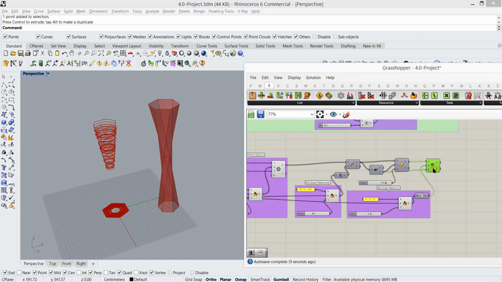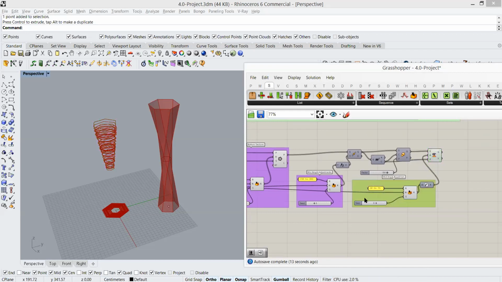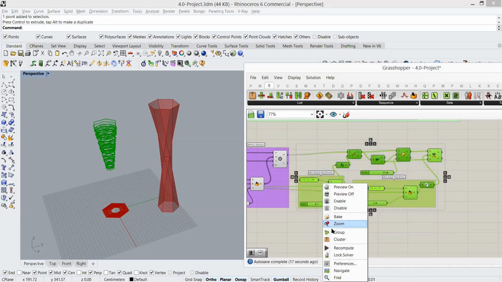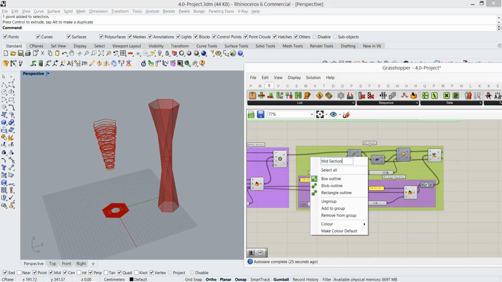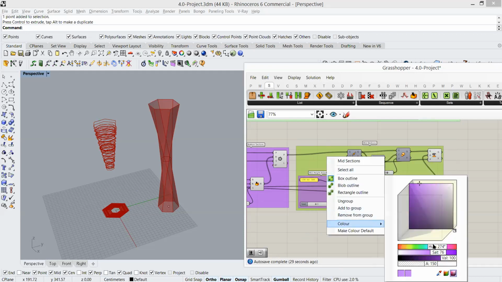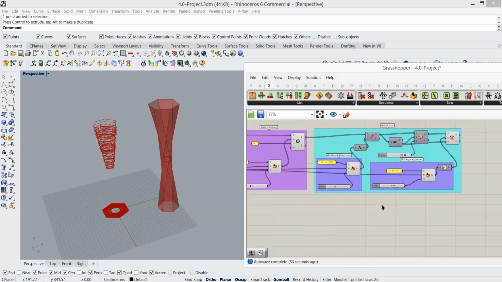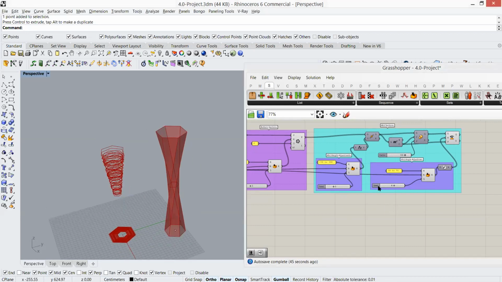Okay. And what I am going to do next is to take these and group them again, and right click and say mid sections this time, and right click color, and let's make it something bluish. Okay, so now we are going to define our top sections, somewhere up over here maybe. And we are going to do the same things actually. We are going to move our starting polygon in the Z direction. But this time we are going to use the same number that we have here, and we just multiply it by 2.